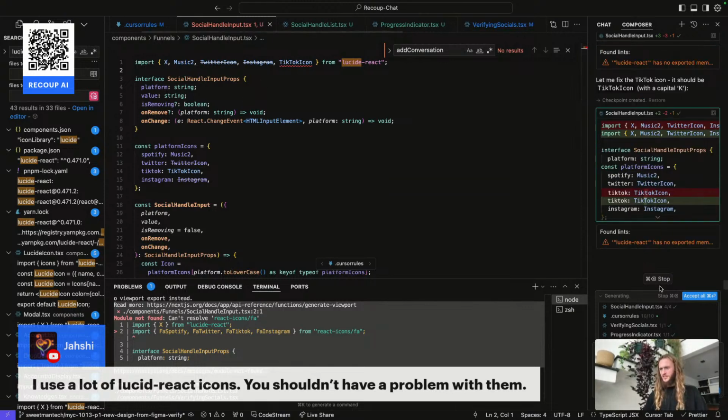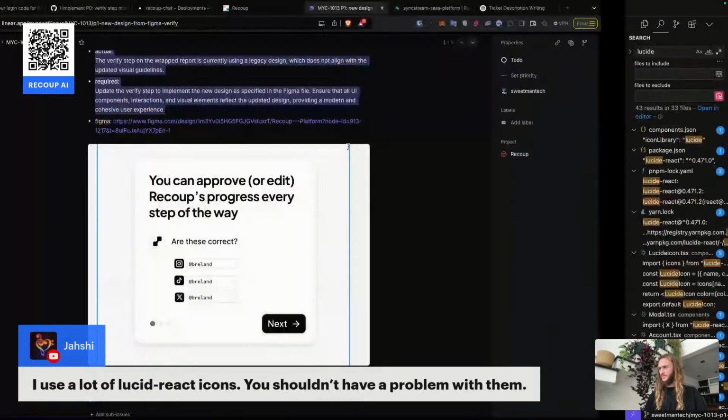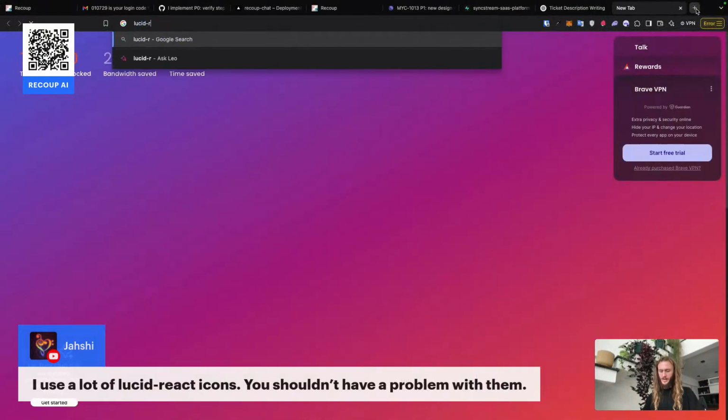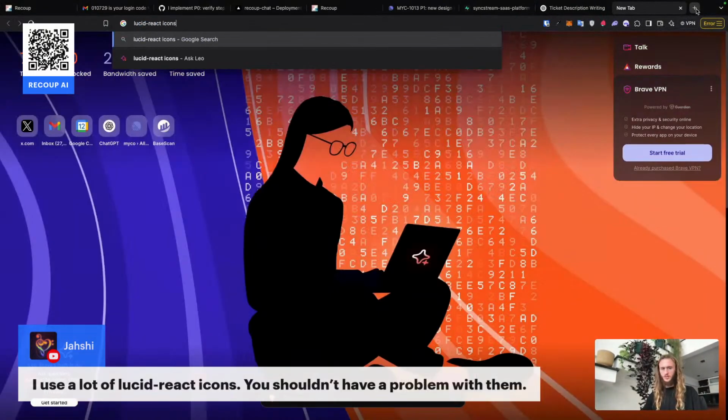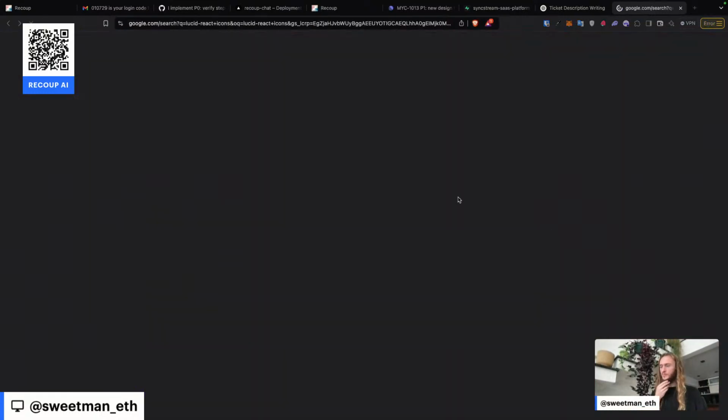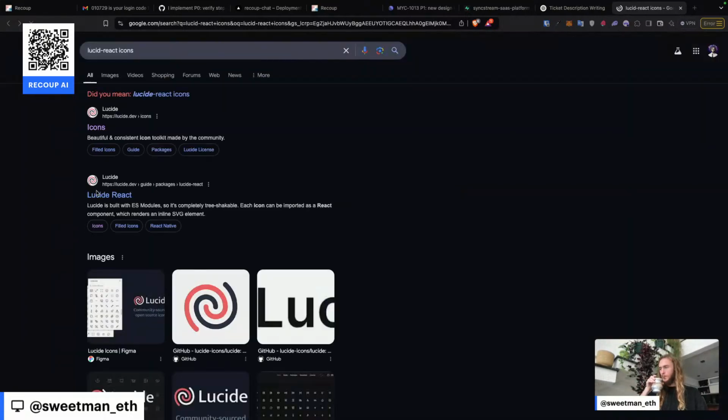Okay, I'm gonna stop it. It seems like it doesn't know which Lucid icons to use. So let me just go and find them. I'll open up a new tab for Lucid React icons. I'm gonna stop the comments just so that people can see everything I'm doing. First link should show me the icons.